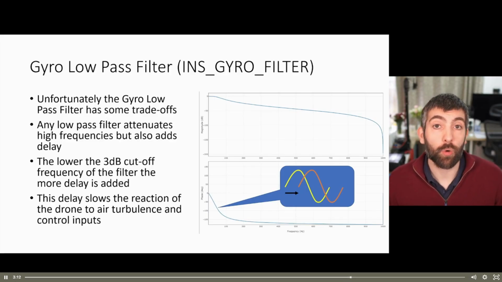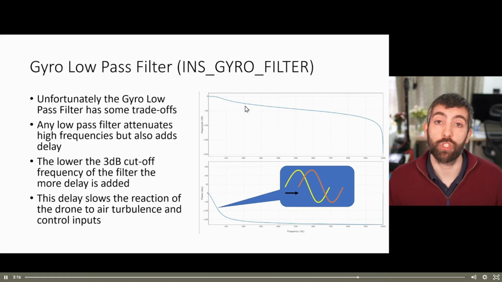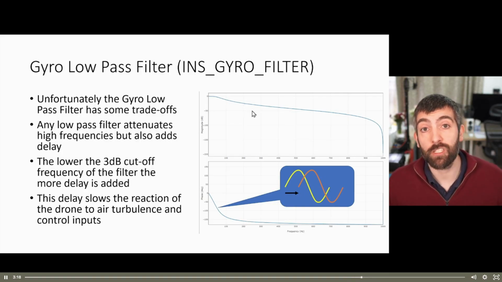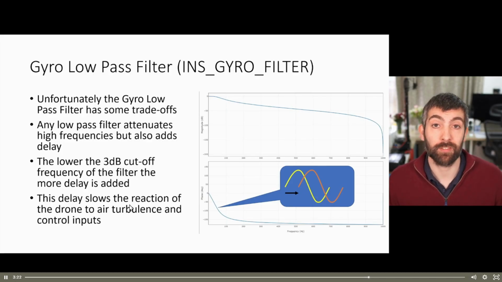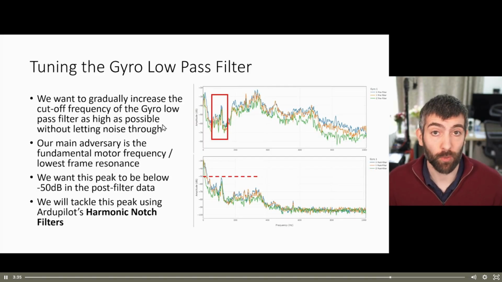So the goal with all of this filtering is to achieve enough attenuation to squash the noise, but keep the delay as low as possible to improve the reaction to control inputs and turbulence. Because our goal is to minimize the delay of the gyro low pass filter, we want to gradually increase the cutoff frequency of that gyro low pass filter as high as possible without letting noise through.